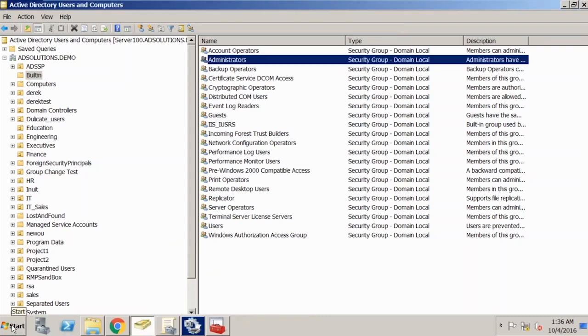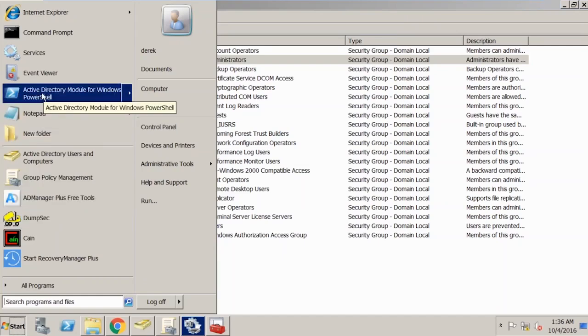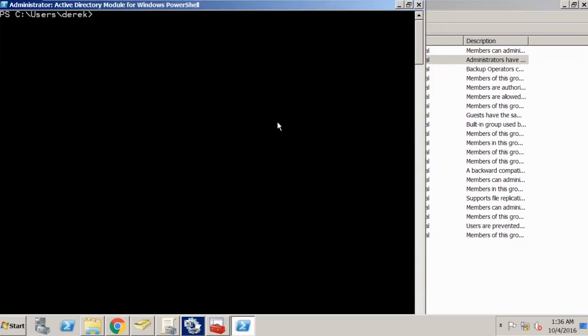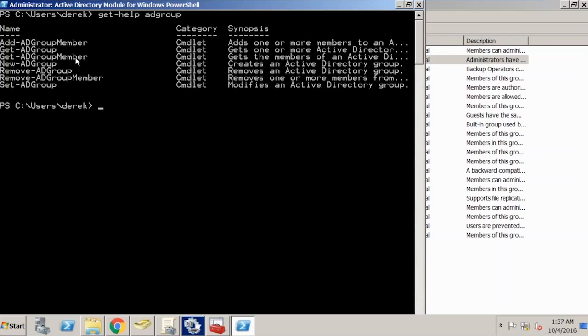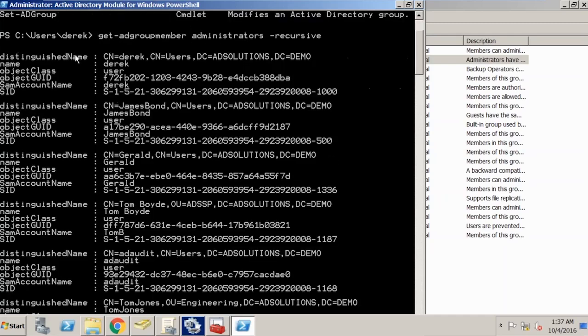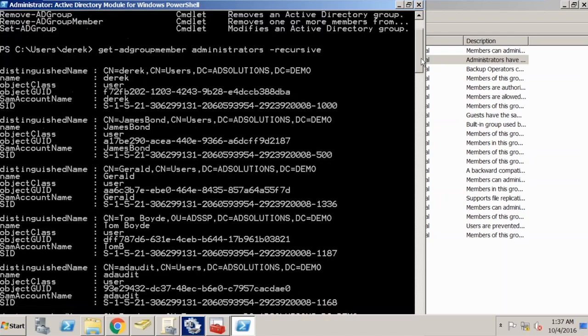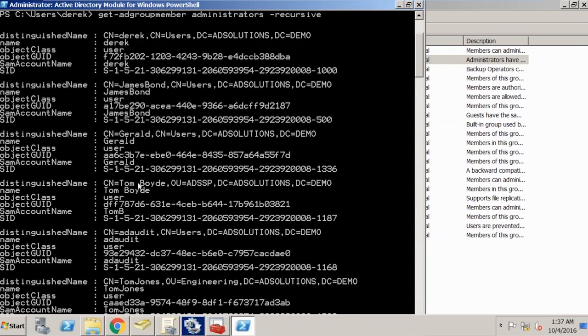Option one is you can actually use PowerShell. I can use the Active Directory module for PowerShell. Here, I'm going to do Get-Help on AD group, and you'll notice that I have Get-ADGroupMember. So if I do Get-ADGroupMember for administrators, and I do this recursive, it's going to give me a list of all the users, even users that are in nested groups like Gerald and Tom, as a list.